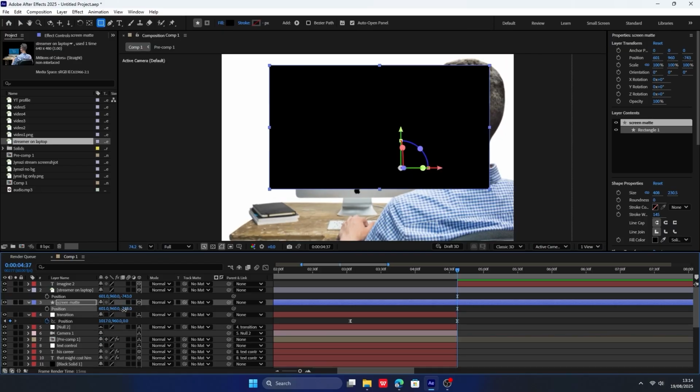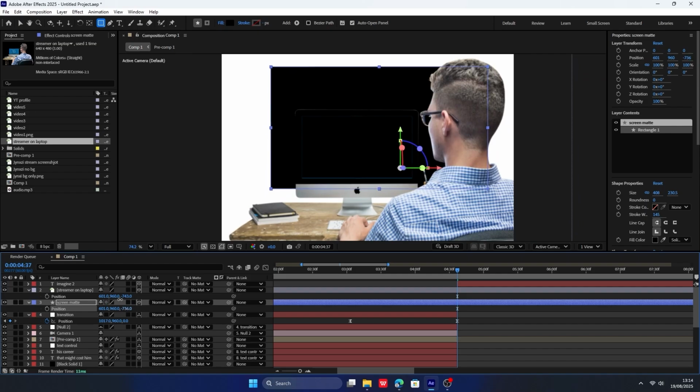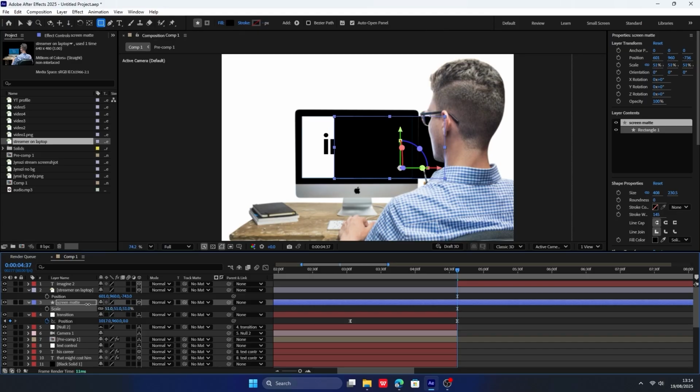So what I'm going to do is just scale it down. I want to keep the same position, so I'm just going to scale it down and then just play around with the X and Y positions, not the Z, because I want to keep the Z right there so that it's tied to our laptop.